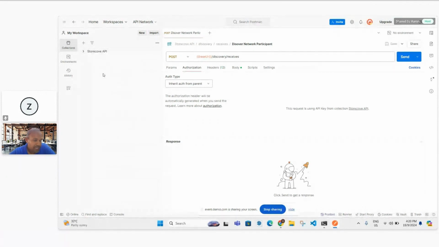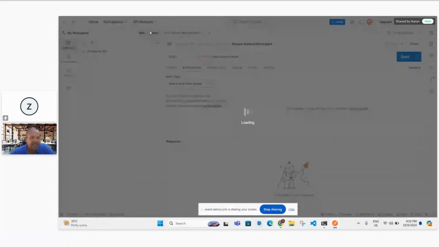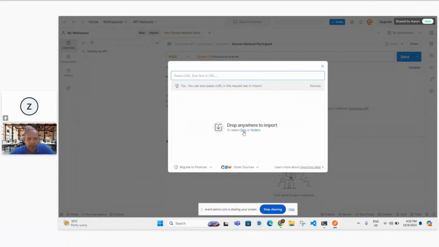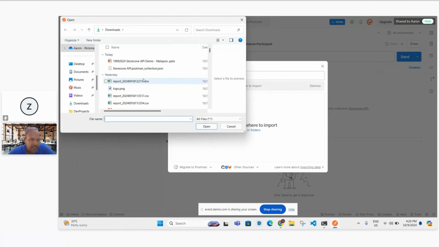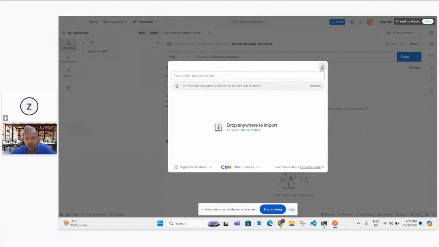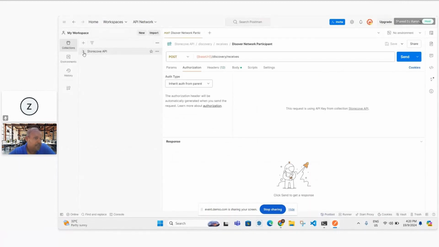You may have blank, or you may have existing projects that you're working on. We suggest you have a separate project for Storecove. At this point, you would simply click import, and then import the API file that you have just downloaded. For instance, I have this. I would just upload it. I won't do it at the moment because I've already uploaded it right before this call.